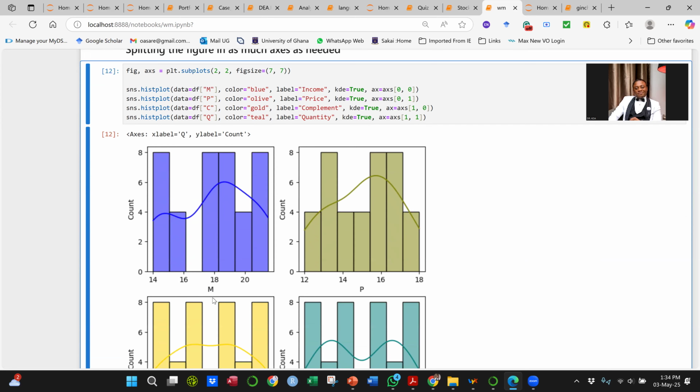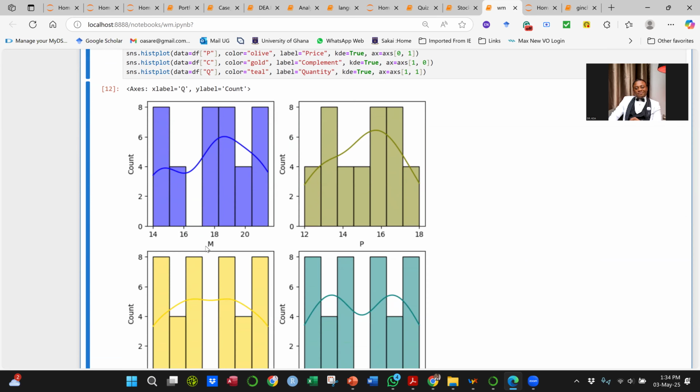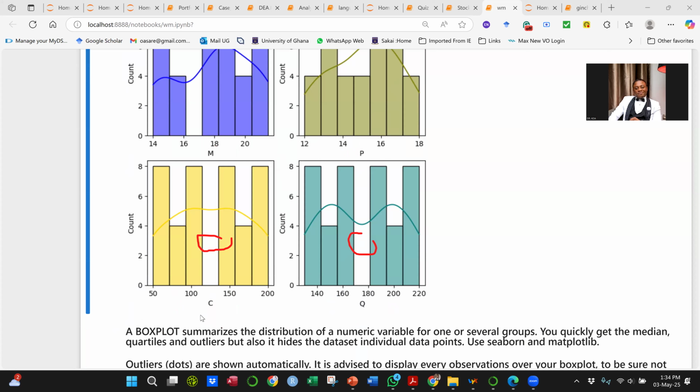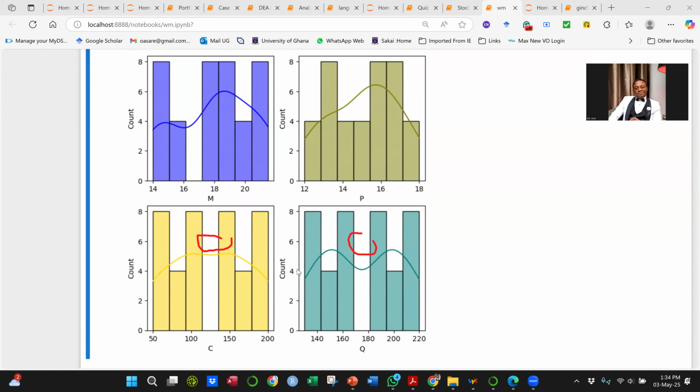Now remember, each one of these is a numeric variable. So the first one is dealing with income. Okay, the second one is dealing with price. And then the others are also showing complement, price, and then quantity. You can see all of them are numeric variables. And just looking at this, oh my goodness, just looking at this, you can make some 3 comments. 3 important comments can be made on this. And those are some of the things I'll give you in an exam for you to showcase.